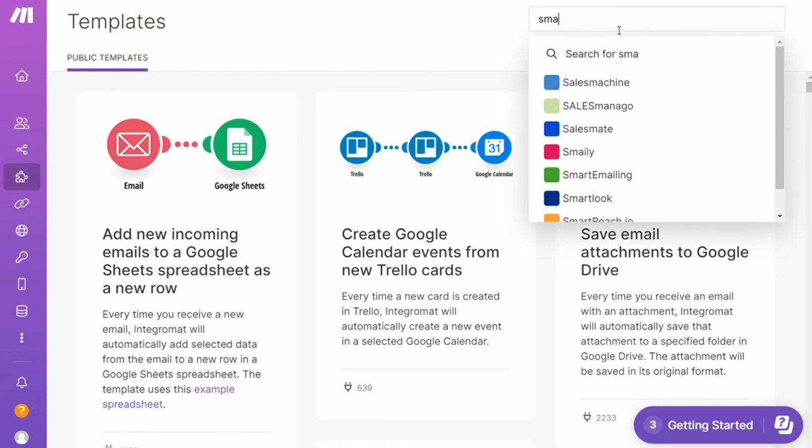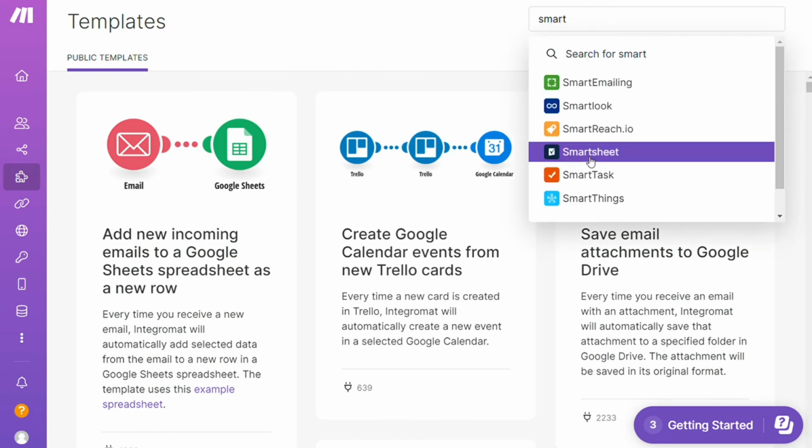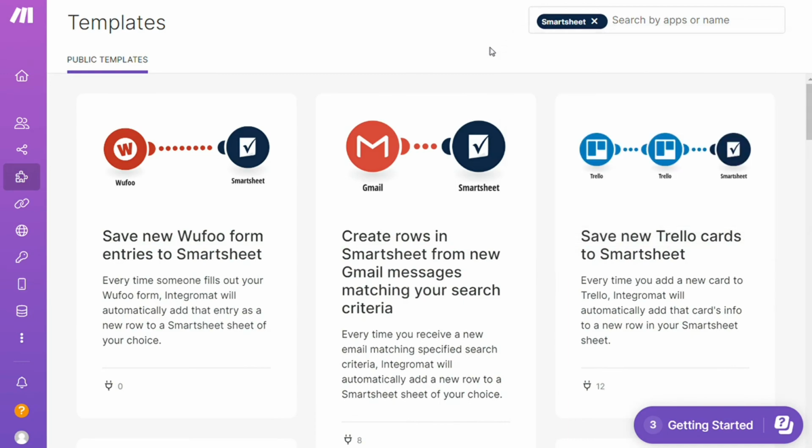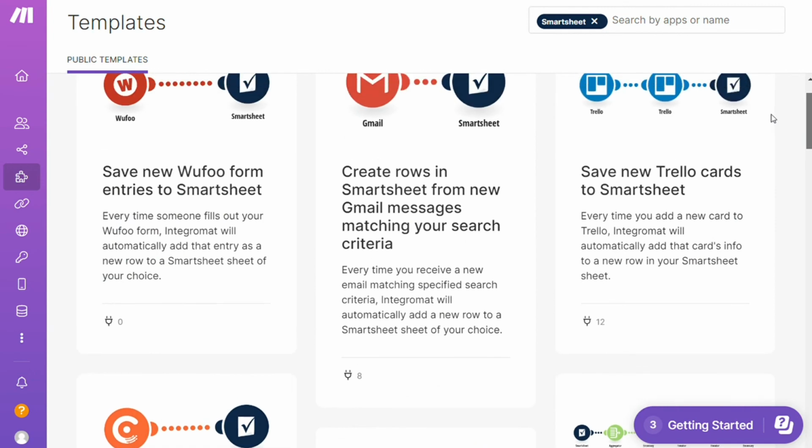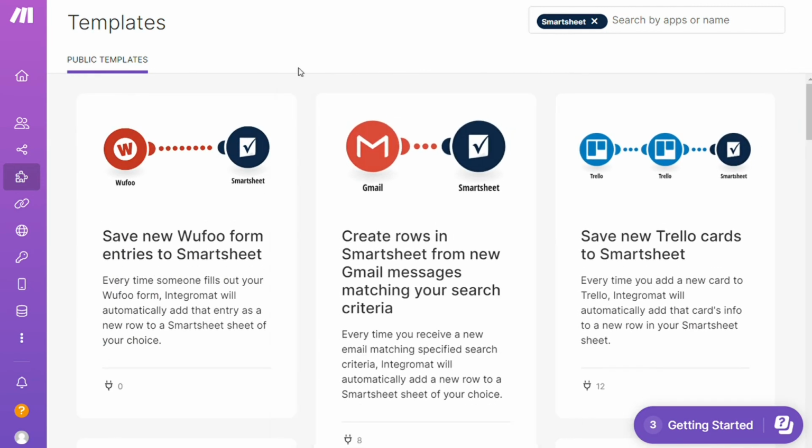For example, over here, I could search by an app. I could say, okay, give me all the templates that contain a Smartsheet module. Down here, you see all kinds of things that are possible. You can use them as they are or customize them to suit your needs.